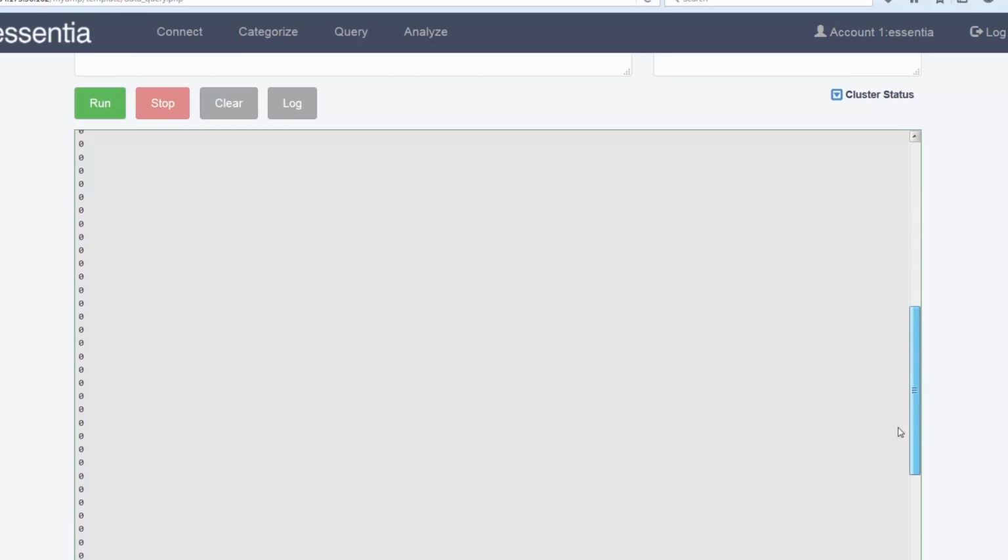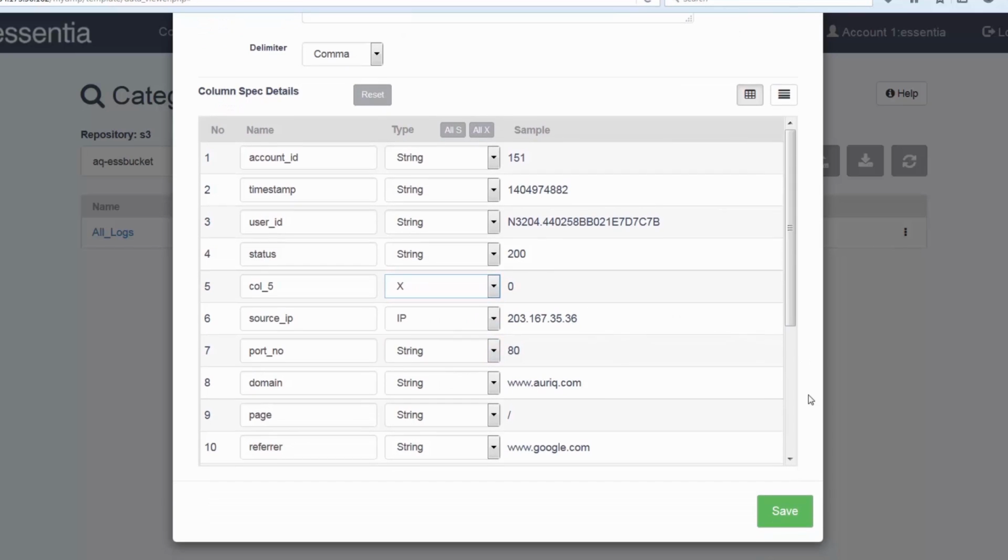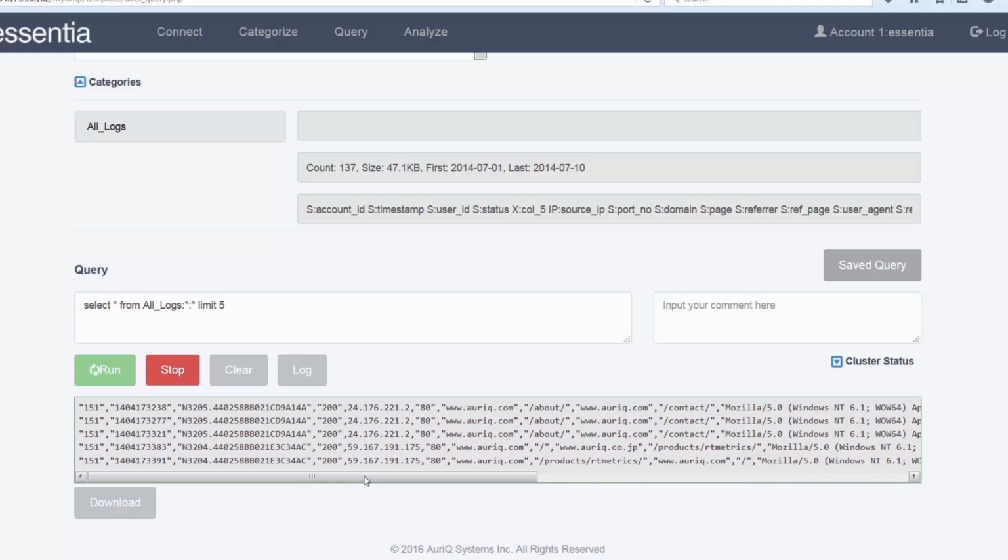Well, it could be that this might be some sort of flag. I don't see a use for it now, so let's remove it from the schema. Going back to the virtual schema form, I will select X for data type for that column. That tells Essentia to ignore that column during any processing or analysis job. And if I return to the query screen, I can see that it's no longer listed in the data.